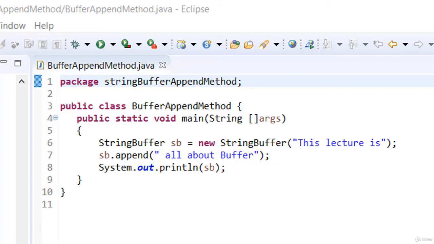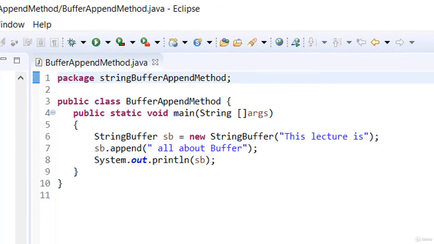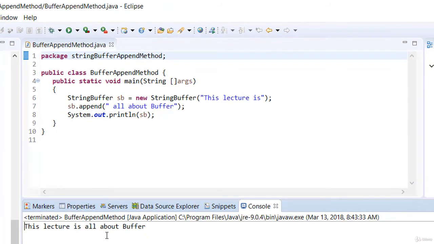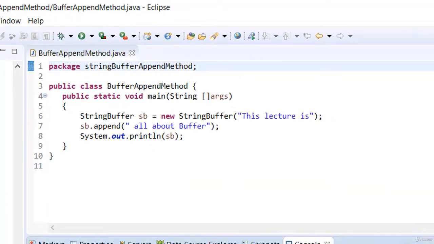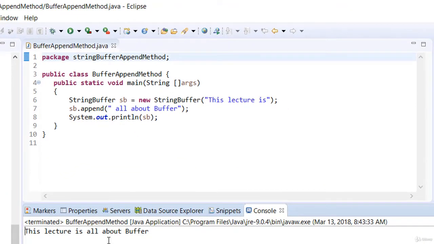You can only do this by creating new constructors. That is how you can do that, and that is what we just did right now. If we execute this code, we are going to get "This lecture is all about buffer" joined together. So let's run this code right now to see it. Okay, down here you can see "This lecture is all about buffer." This is possible with the use of string buffer append.